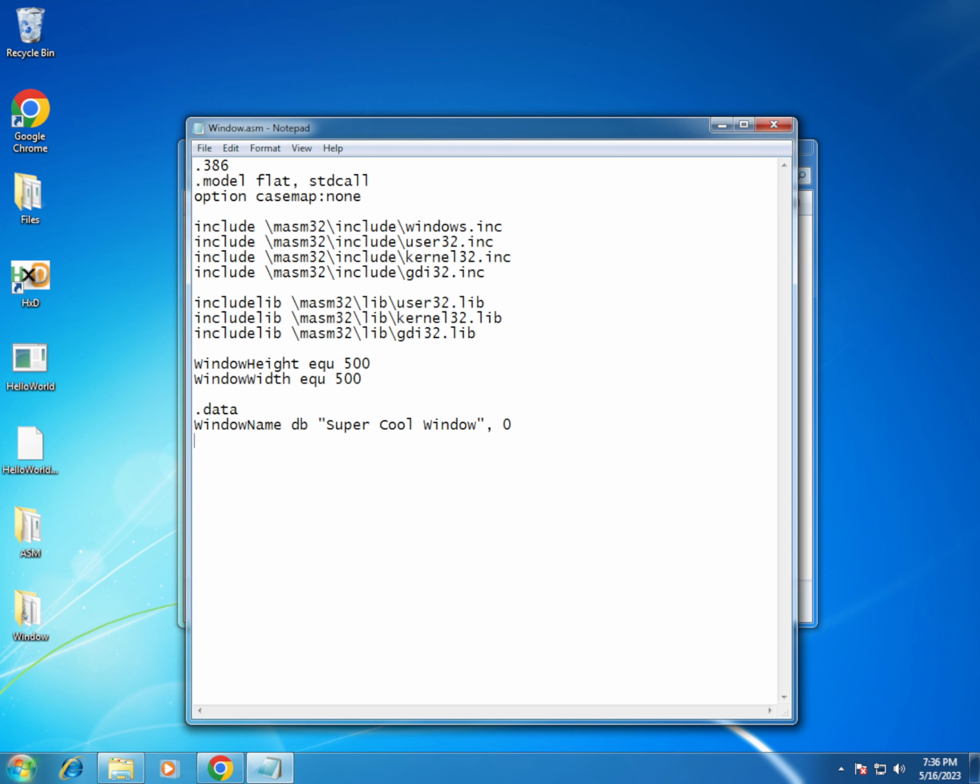Okay. So now what we gotta do is there's this thing called a window class that we gotta make eventually, and it's gonna have a name. So we're gonna put class name, defined by window class, and we're gonna put 0.